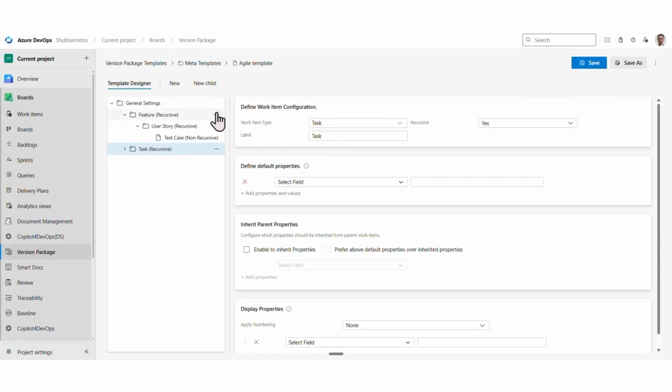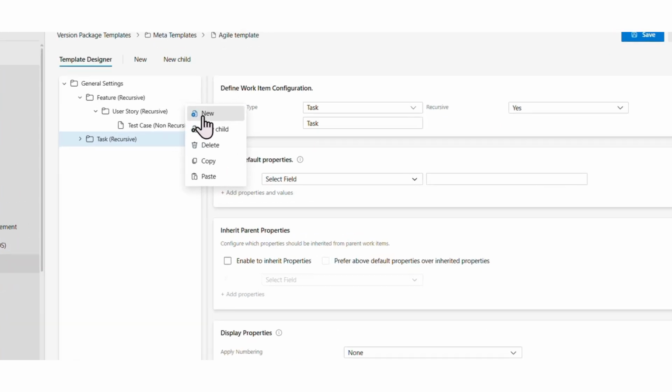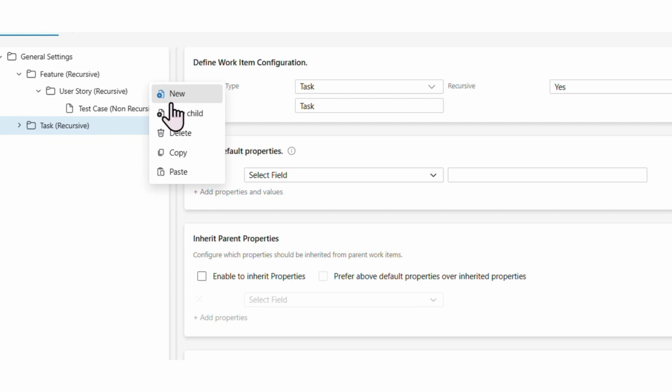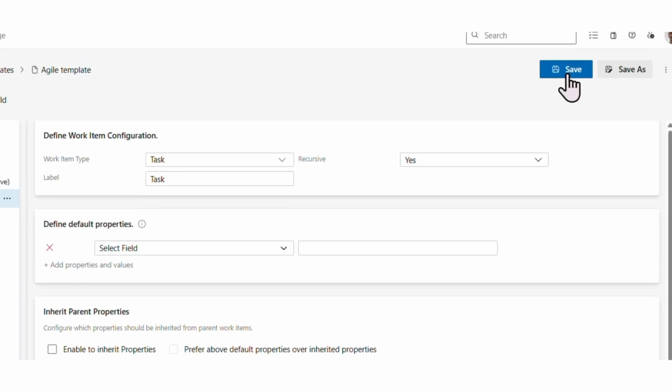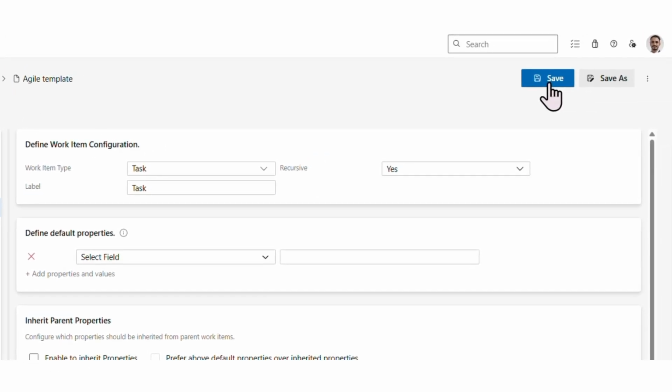After that, you can click New to add a new sibling node at the same level as the selected node. Click New Child to add a child directly underneath it. Click Delete to permanently remove that node from the template hierarchy. Once everything is configured, click Save to save this template into the Meta Templates folder. If you want to save it under a different name or in a different folder, click Save As instead.